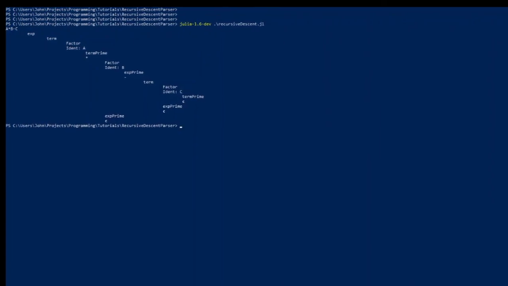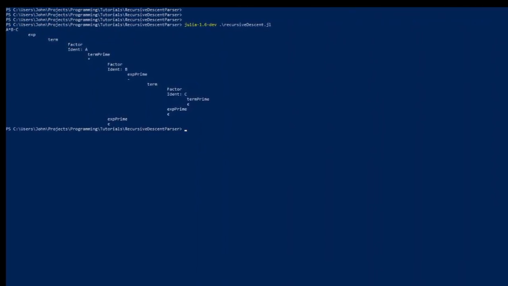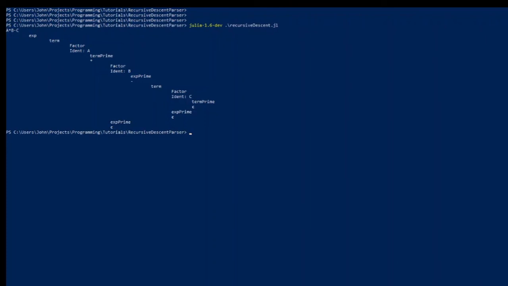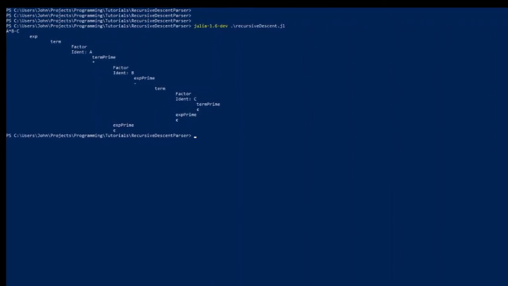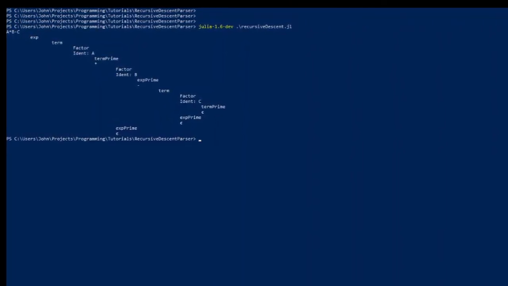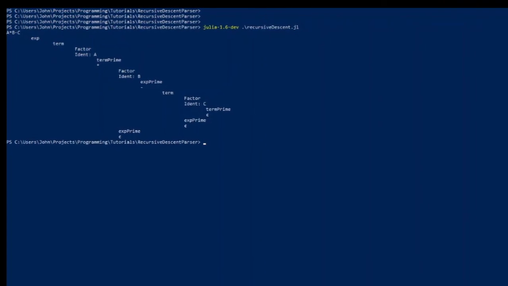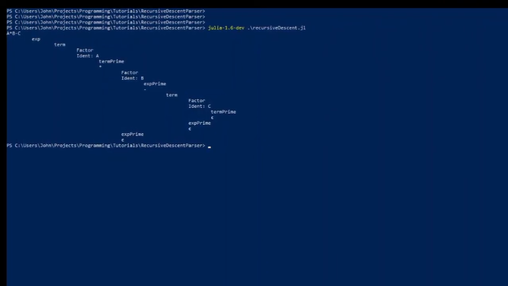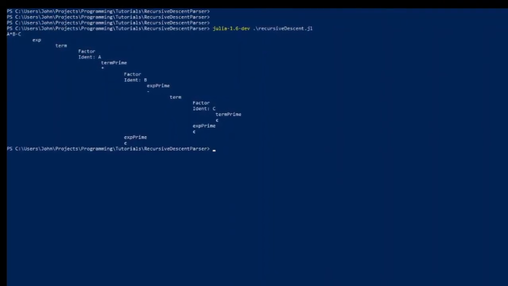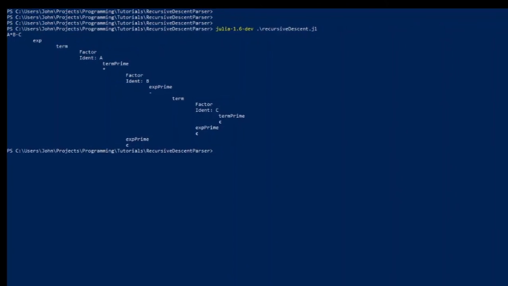We get our tree here. So we go x term factor, and from factor we get an ident. Then we take term prime, we end up with multiplication. And then we have a factor, we have our ident B, and we have minus under x prime, term factor ident C, and then term prime goes to epsilon, x prime goes to epsilon, and x prime goes to epsilon. So, it seems that we did that correctly.